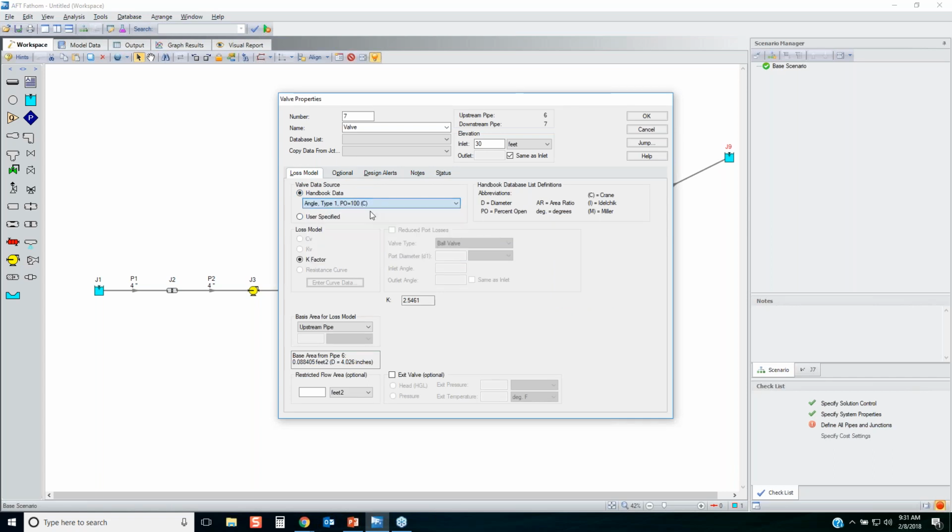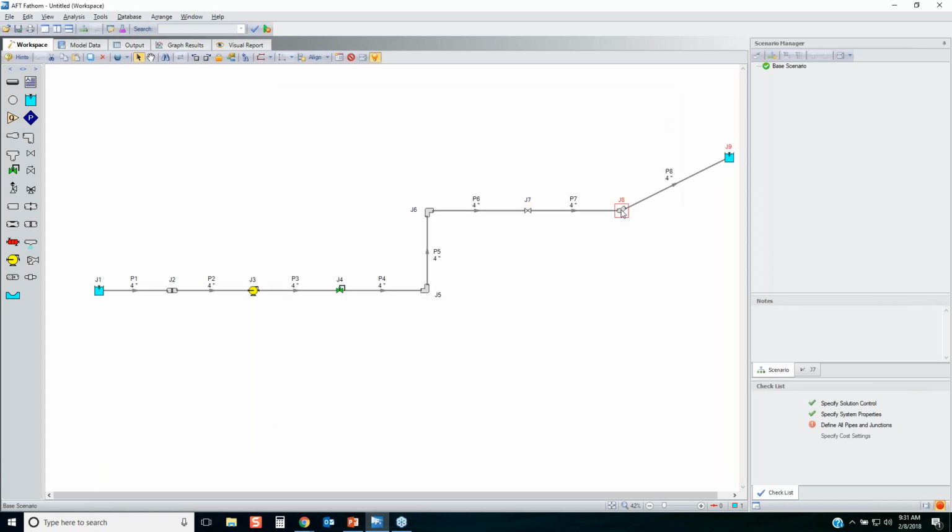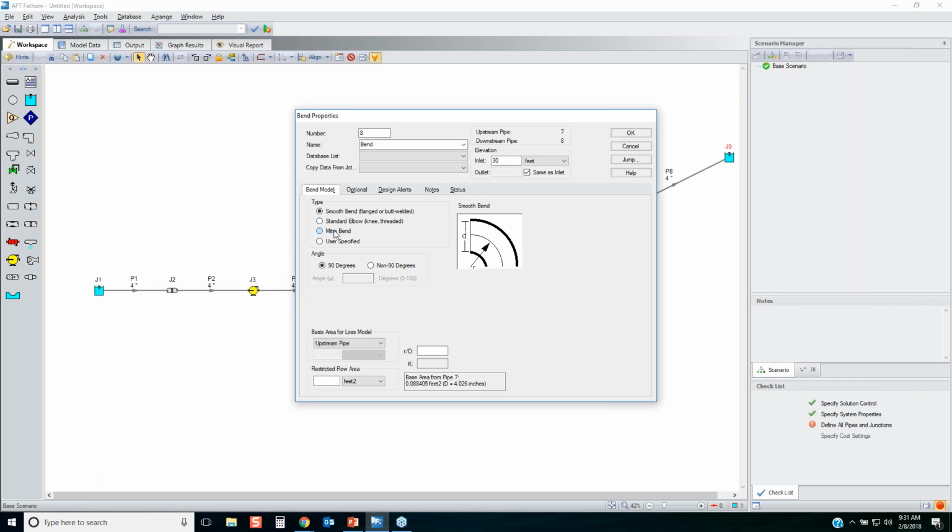I'm going to use the very top option. That's going to give me a K factor of about 2.5. Next is this is going to be a miter elbow, and it's going to be at a 45-degree angle.